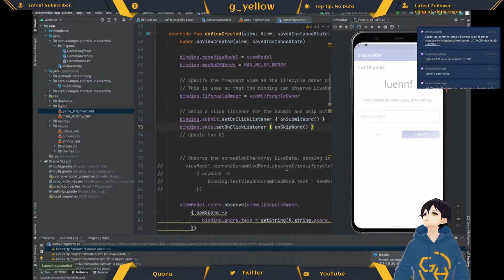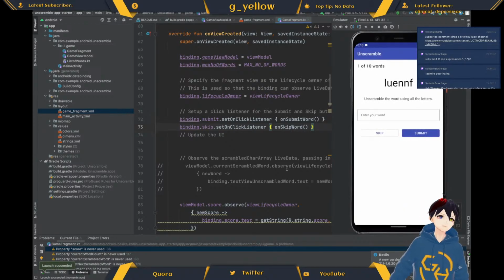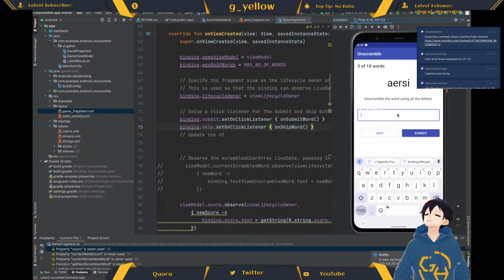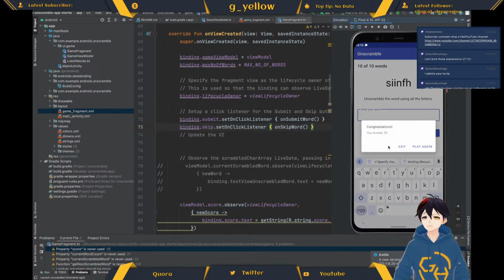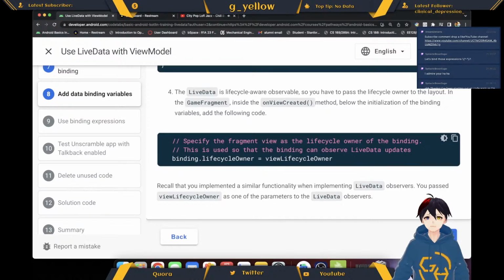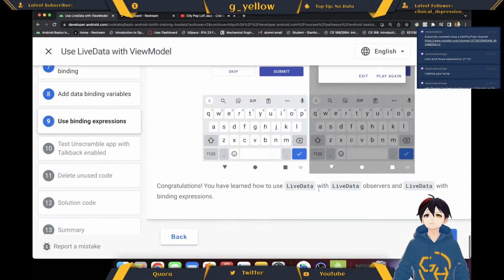One more time. Skip, I want the word to change. Yeah, it did. Good. What's this? Aries. Arise. Skip. Very good.